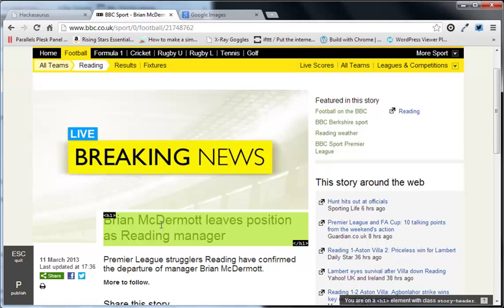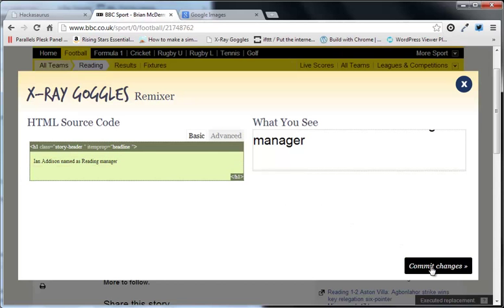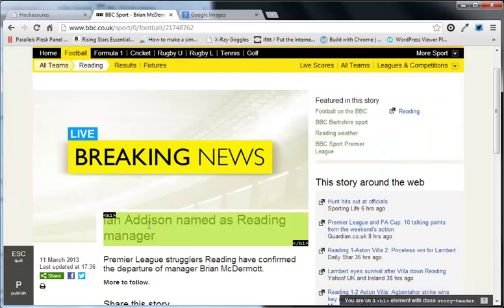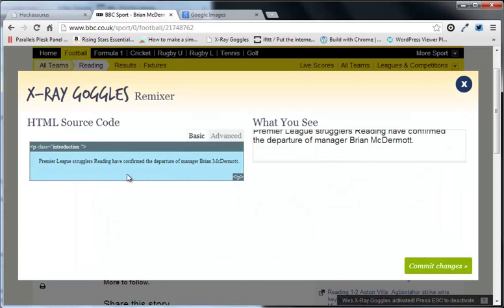Now if I click on this headline, instead of having Reading losing their manager, let's have me being announced as the new one, named as Reading manager. And then I simply press commit changes, and that changes the text there. If I click on this one, again, you can just scroll through and change it. It gives you the HTML so you can look at how it was made.